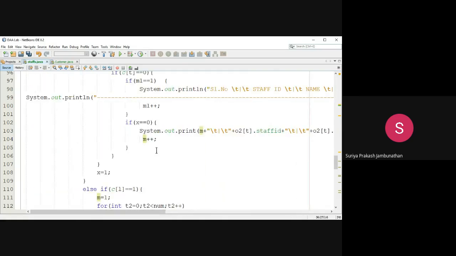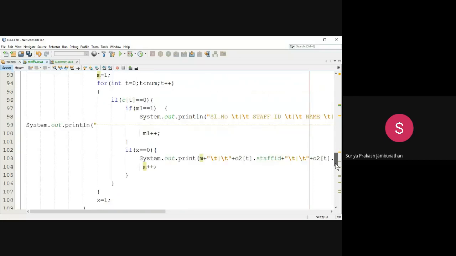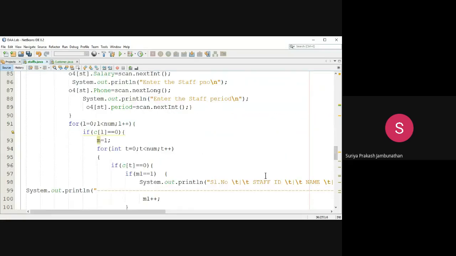So we are just doing this operation and going for the next iteration of the for loop. What happens? The T value will be incremented. So 1 less than or equal to num. The num value will be 3, so the condition 1 less than 3 is true. Now C of 1 equal to 0.